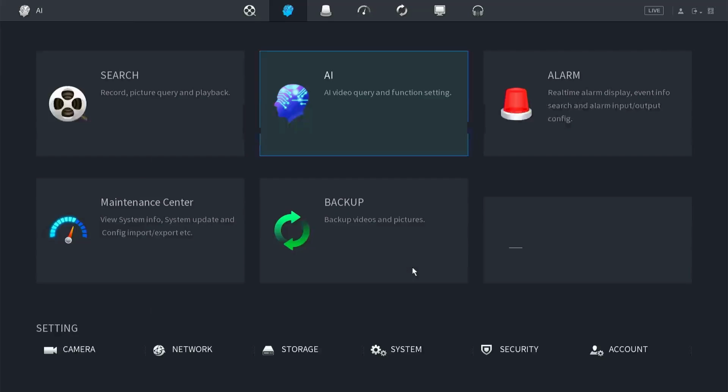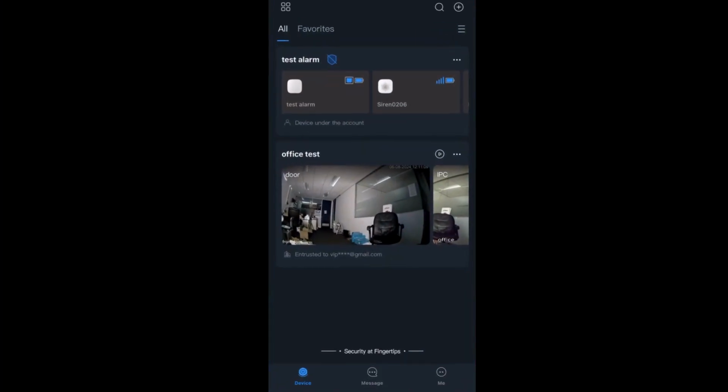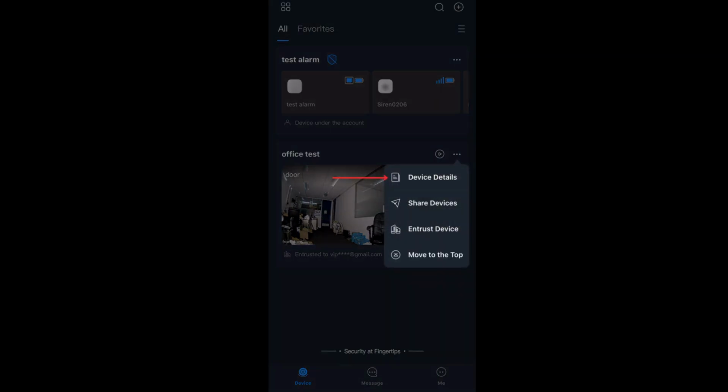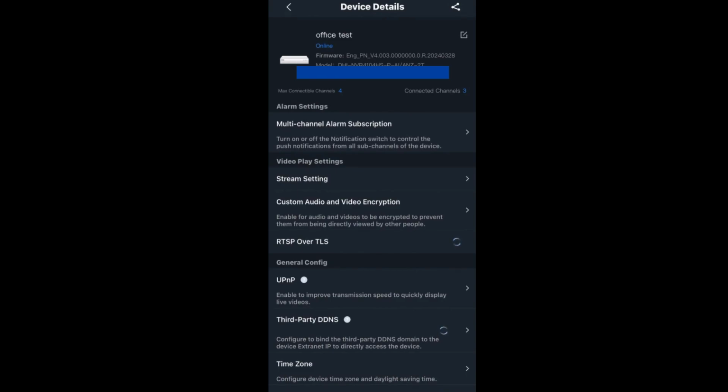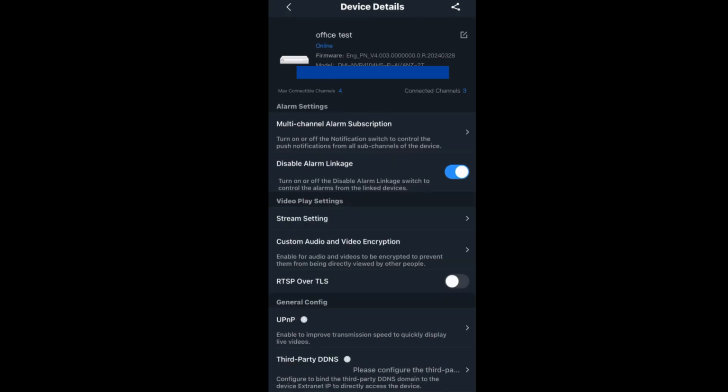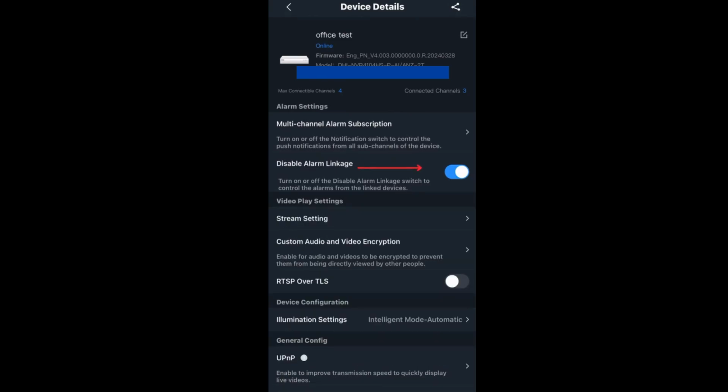Make sure to accept that, and I'll now show you how to activate the siren on your DMSS app. Go to device details. Once in device details, you just want to tap on disable alarm linkage here. Gray means that the camera is armed. Now that I've armed the camera, I'll demonstrate it for you.